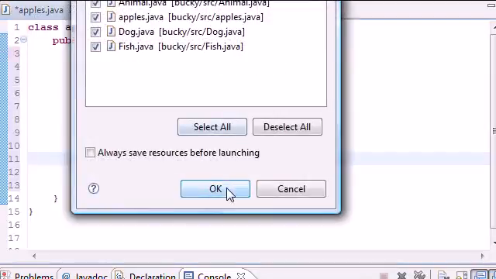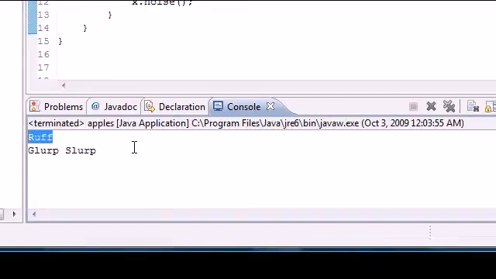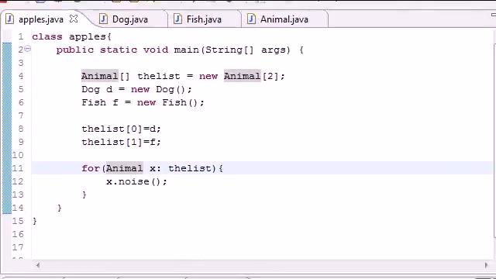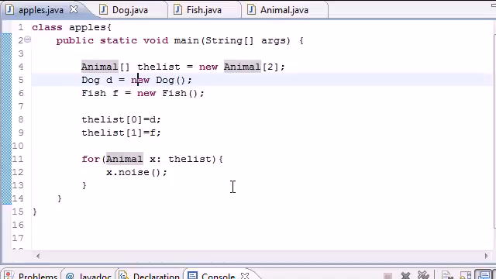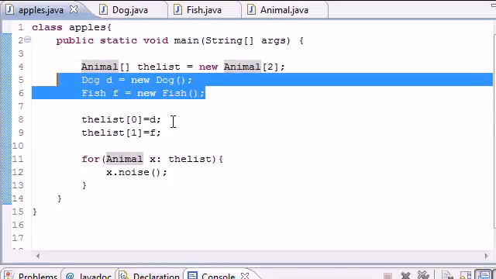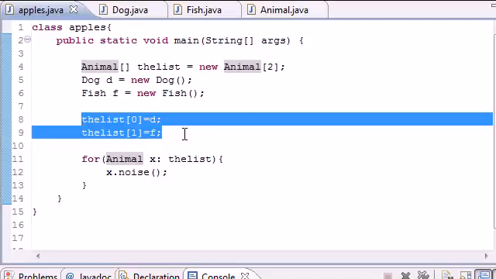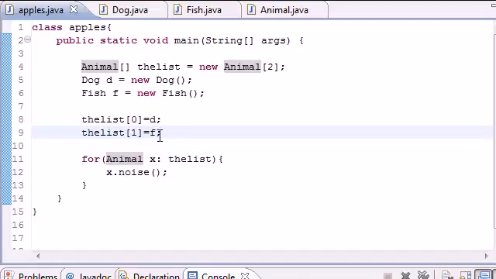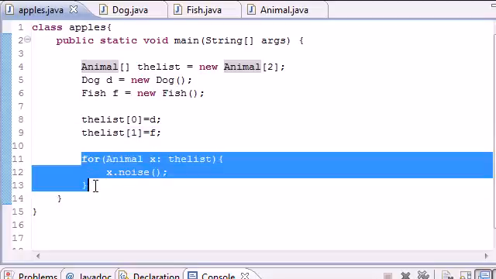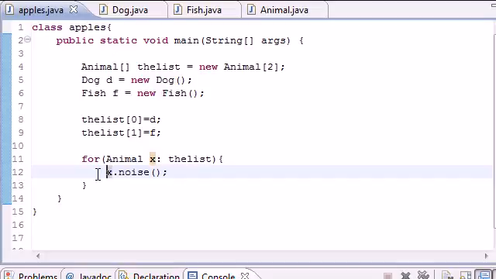So let me go ahead and run this, and you see rough, glurp slurp. Like I said, that is pretty much the core essence of polymorphism, in the sense that you can automatically create an array of objects, loop through that array, and call each method with the same name in that object. You don't have to create a bunch of objects, like d dog, f fish. This is a real quick way if you had like 100 objects, so you don't have to write 100 lines of code. You can just make this and it loops through.